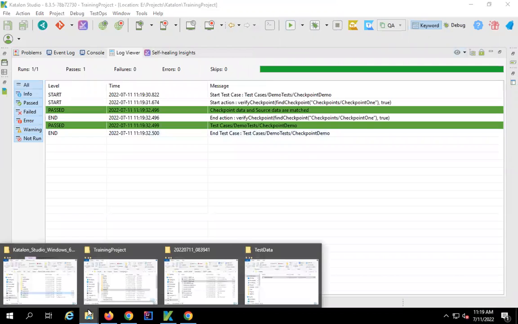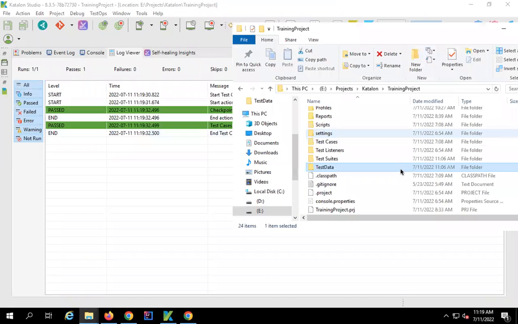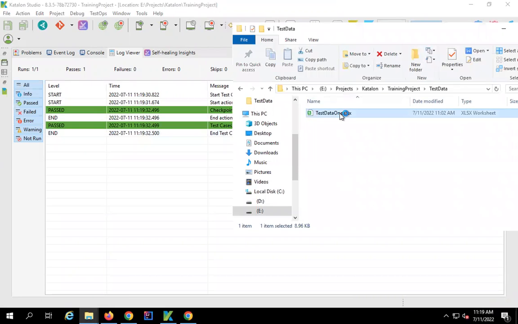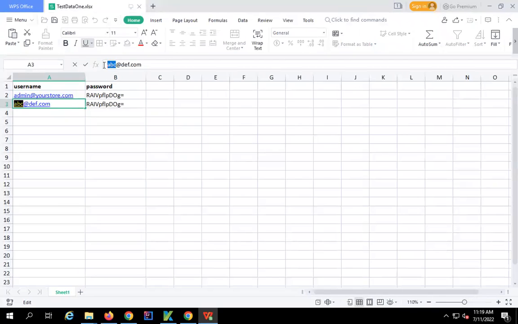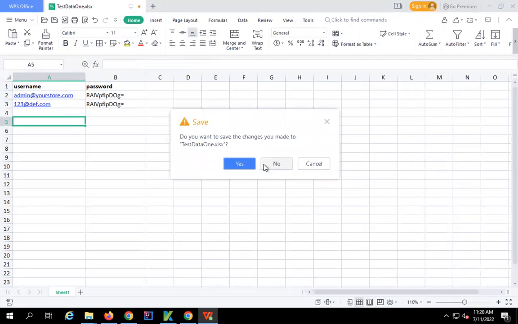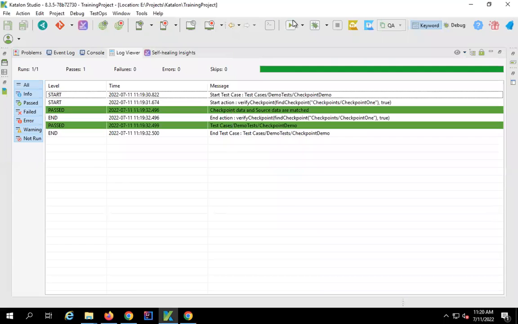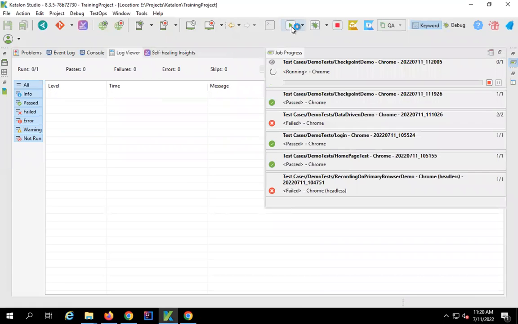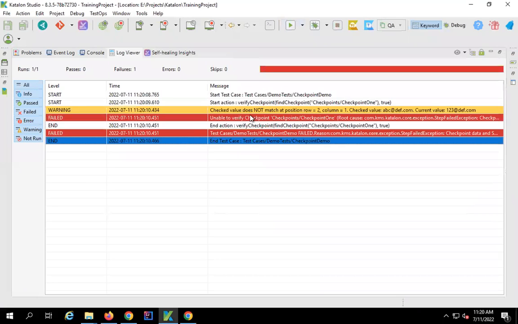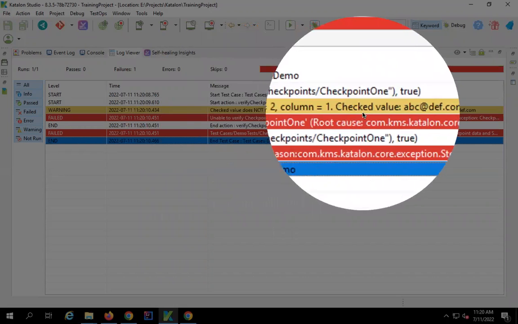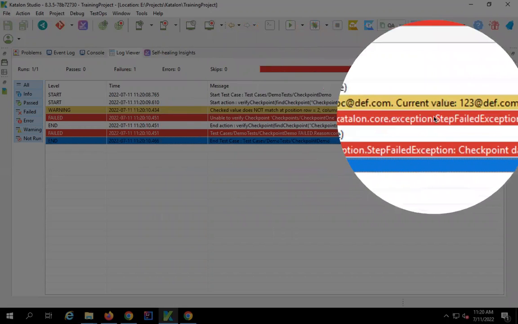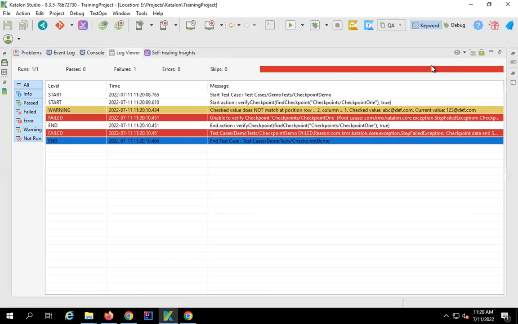Now, just in case I change the values, I go to the test data, which is my Excel file. If I change some value here, I will say 123@def.com, and I will save this. And now I will run the test again, and let us see if it is able to capture the changed value. And yes, you can see it has failed, and it says checked value does not match at position row number 2, column 1. Checked value was abc@def.com and current value is 123@def.com. So therefore it has failed.